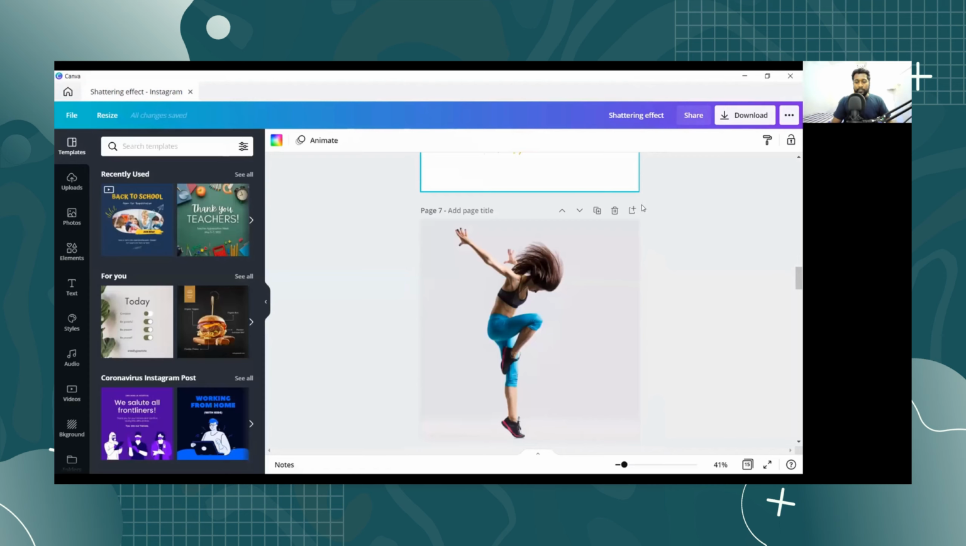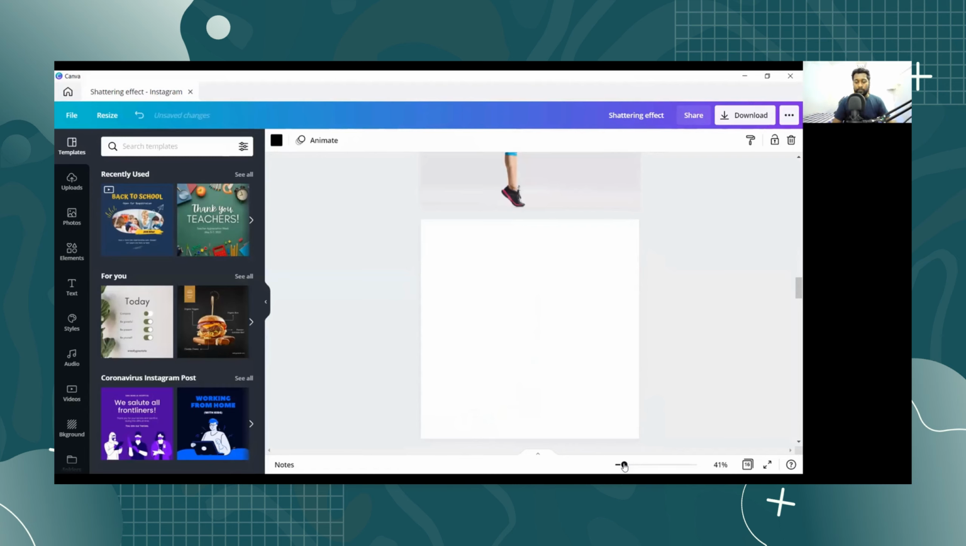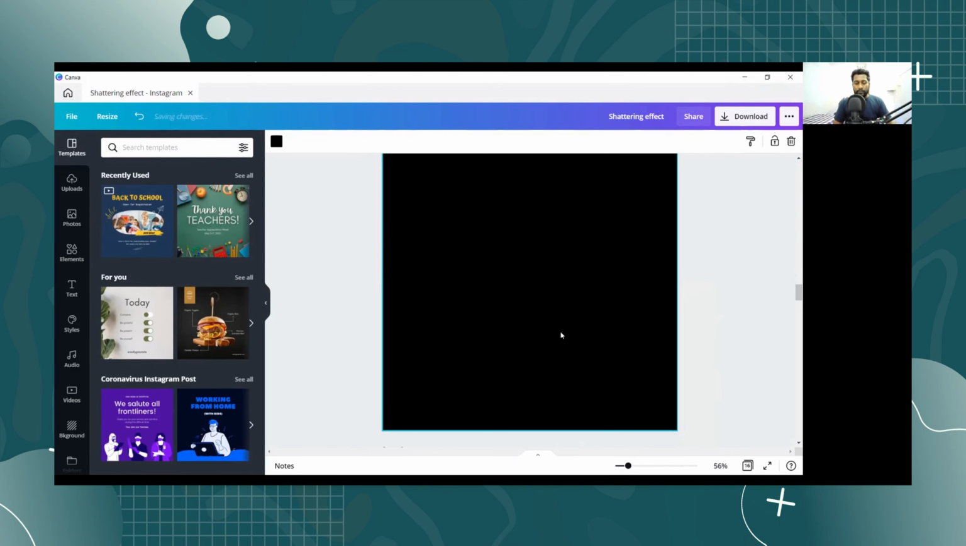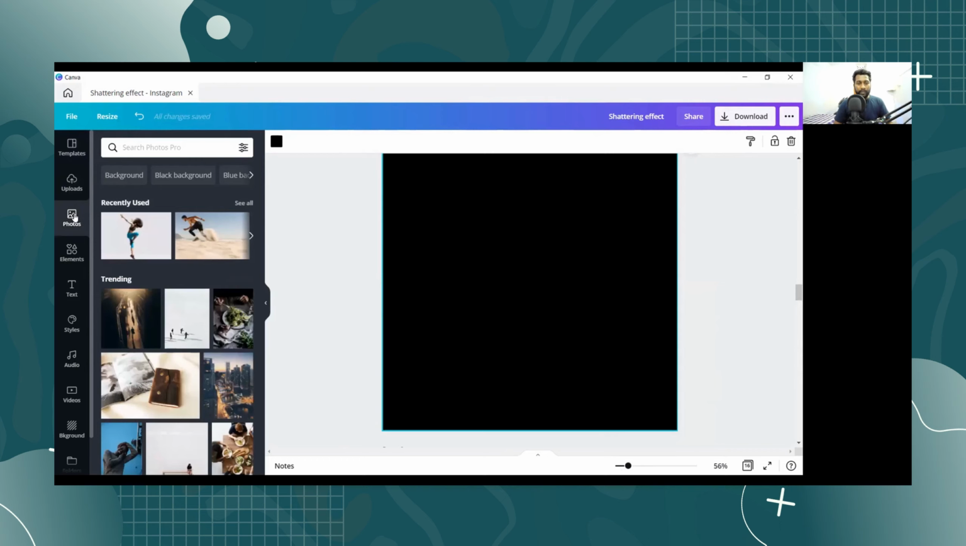So, for creating this design, we'll take a fresh new page. I'll just add one more page, and from here I can zoom in and zoom out on the page. The first step for creating the shattering effect is to find the photos, and the photos should be something interesting. For finding photos, you can go to the photo section and take photos from the Canva library, or you can download photos from other websites and upload them in Canva.